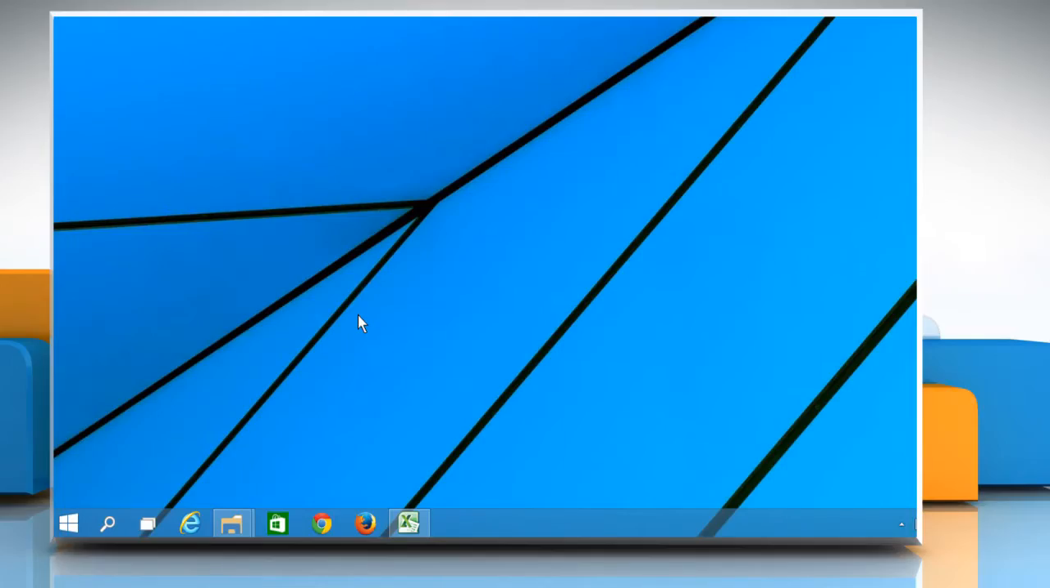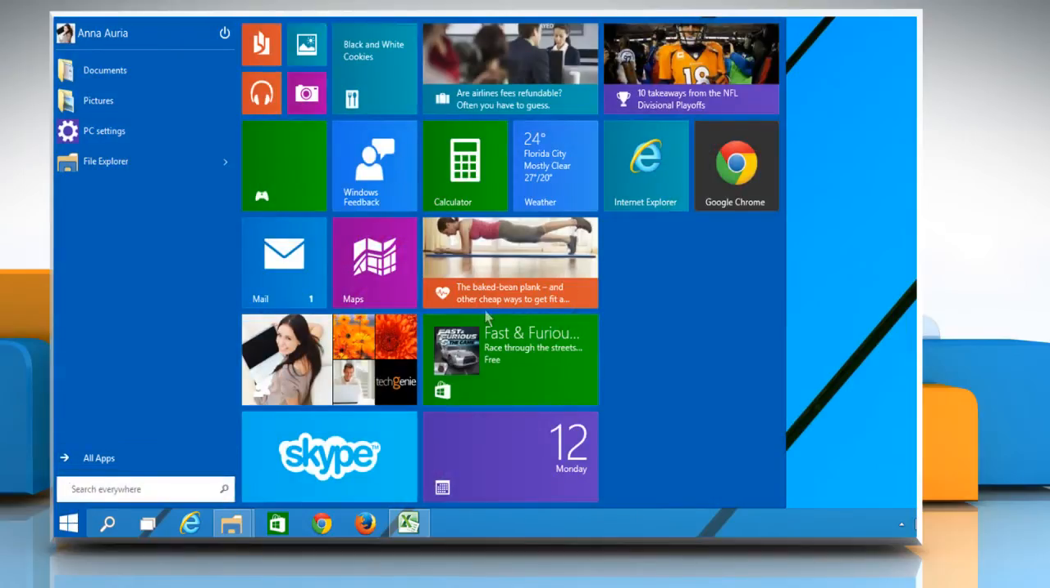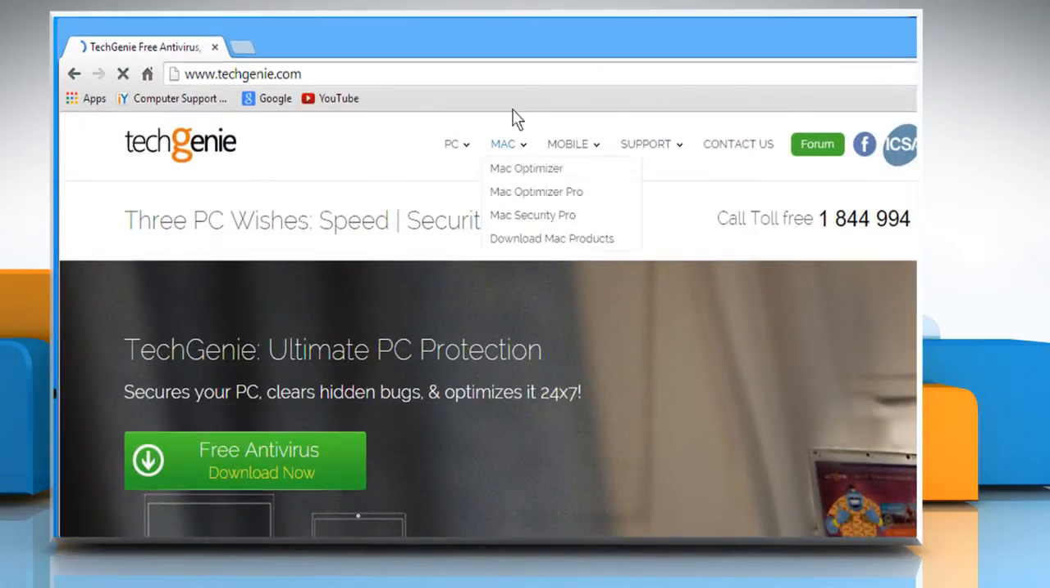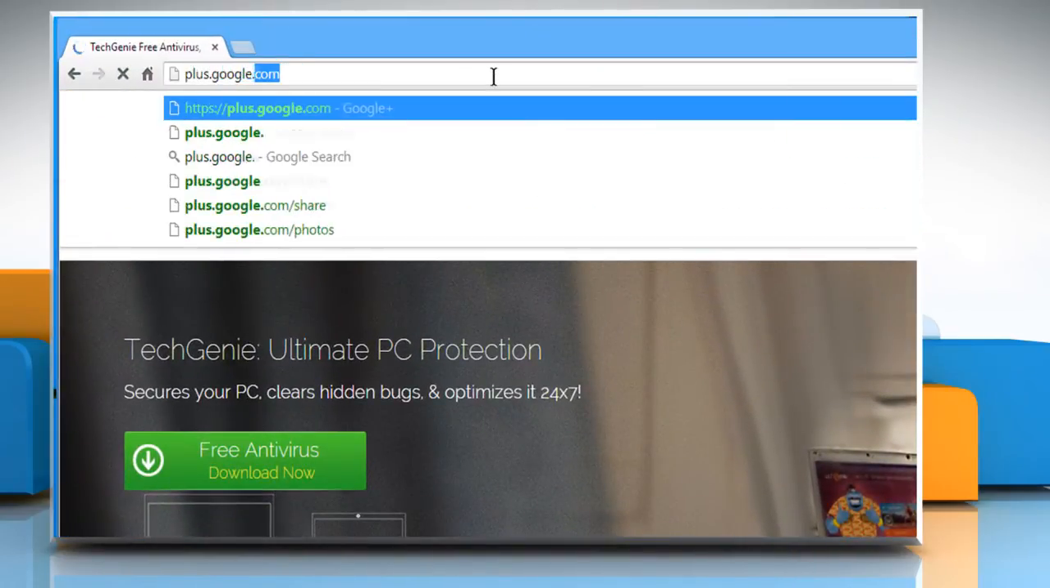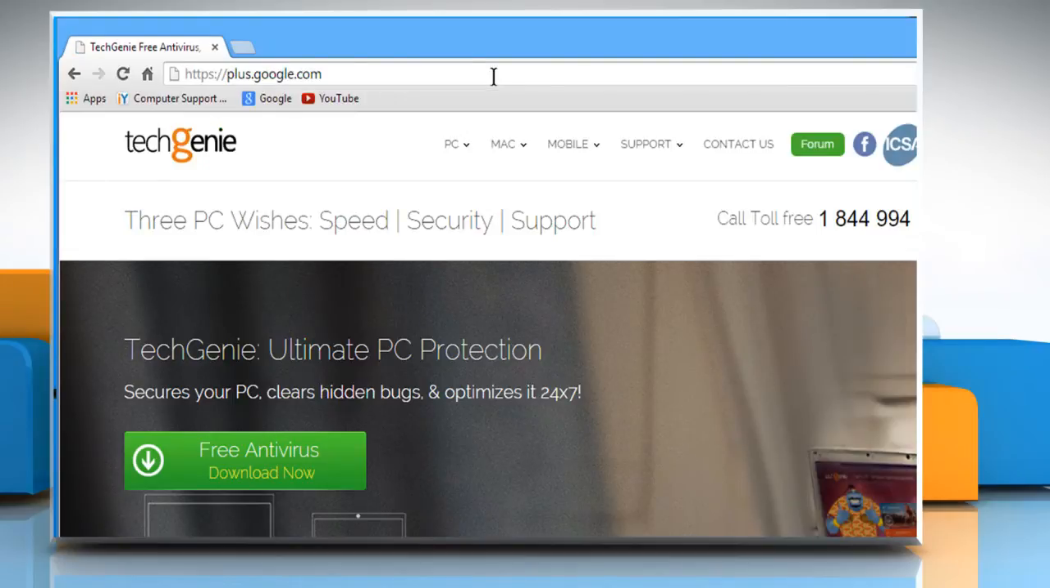Hi friends! Do you want to change the name of your Google account? Let's go ahead and see how you can do so on your Windows 10 computer. Open a web browser. Type plus.google.com in the address bar and then press the Enter key.